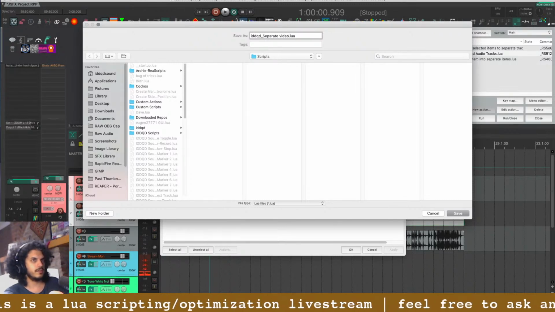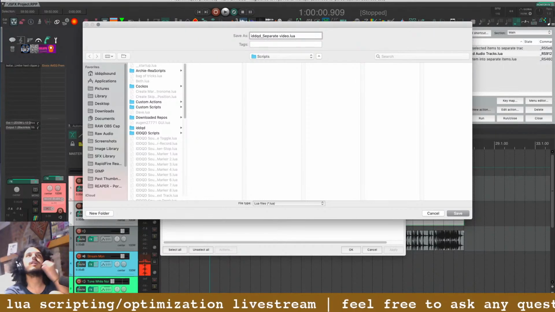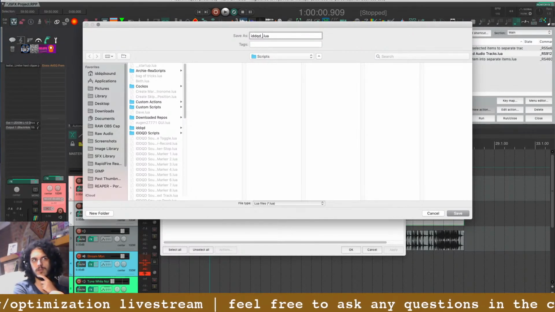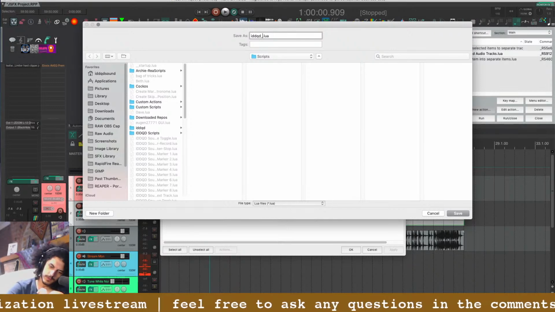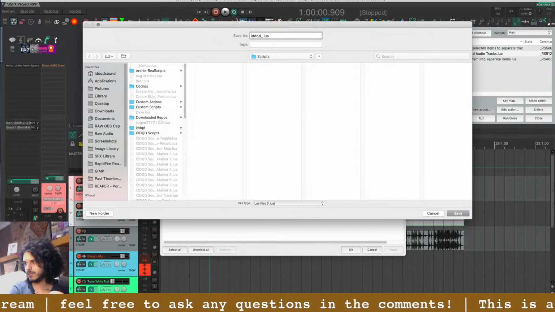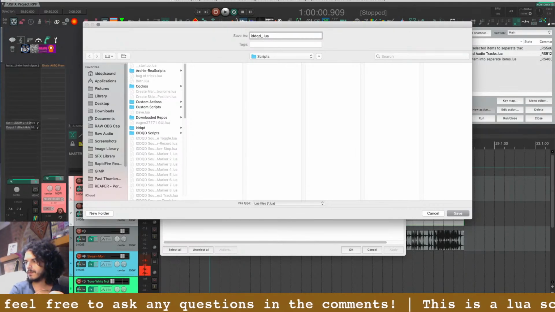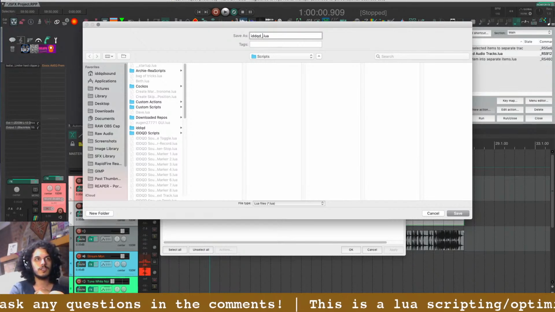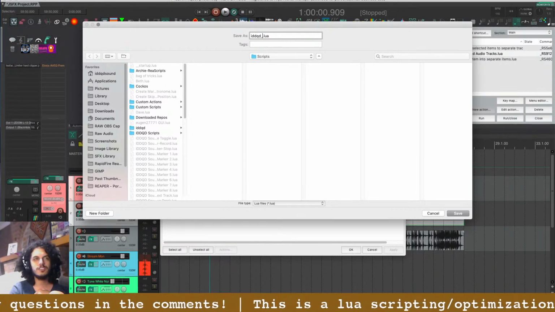Separate. No, not separate. How do I call this? Explode? So you gotta use terminology that Reaper users are familiar with. Explode sounds like it, but I just don't like explode.